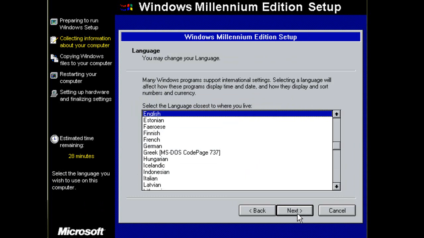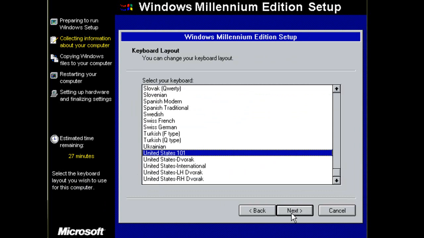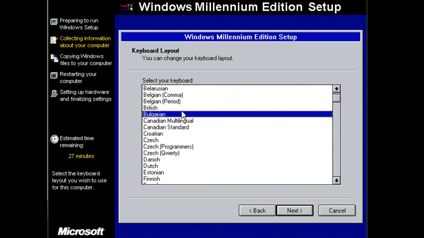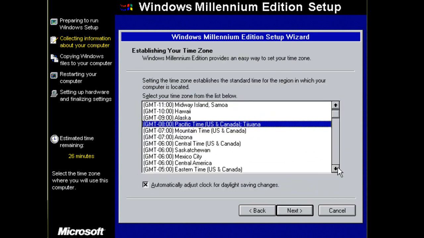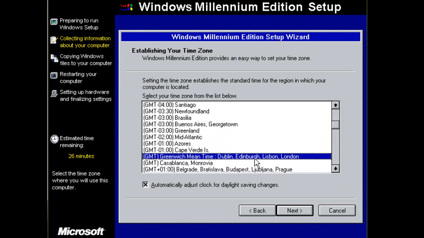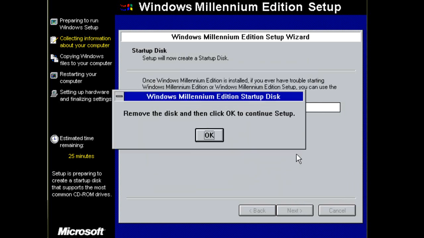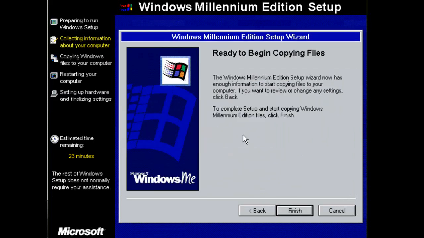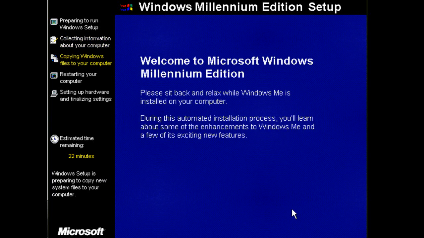We'll leave that as it is. Next. I'm in the UK. Let's just see if it's down as, yeah, it's British on here for whatever reason, not UK. Next, we don't want specific time, we want GMT. Next, we don't need to create a startup disk, so let me just remove the floppy from the VM, click OK on that, click finish, and it's going to start copying files, so I'm going to leave it to do that.